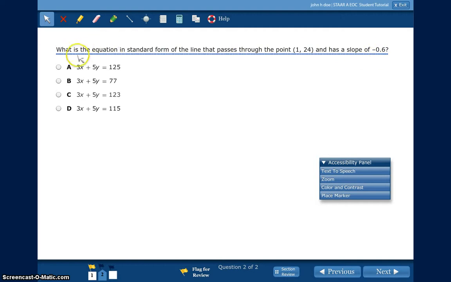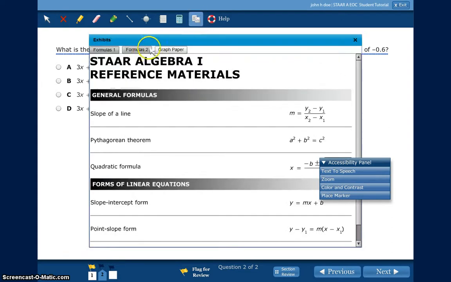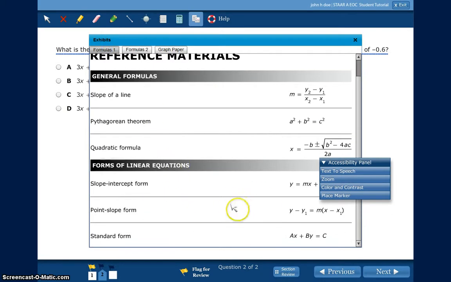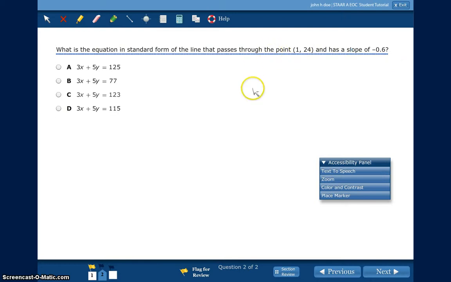This entire sentence has an underlined blue thing you can see here. If I click on it, it gives me my 3 forms of a line that might help me solve this problem. This comes exactly from the reference materials again, but it's kind of nice, instead of having to go back and look at them, just bring them up on the actual problem you're on. It's a really cool feature for the computer-based test.